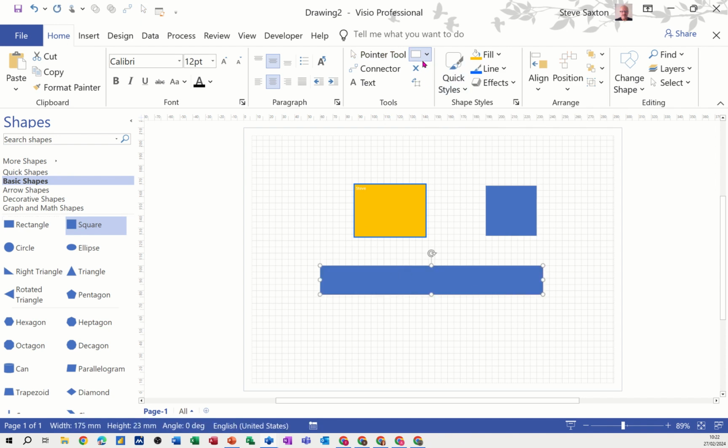Now these shapes from here do not have connector points. So if I click on this, there's a connector point. If I click on that, there aren't any.